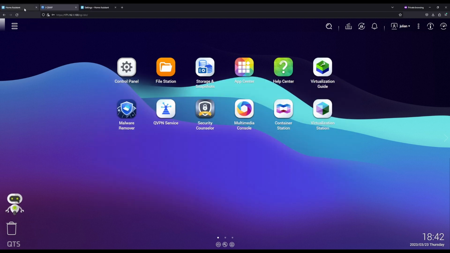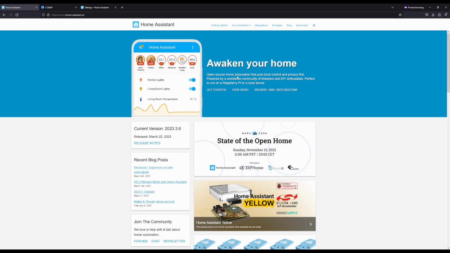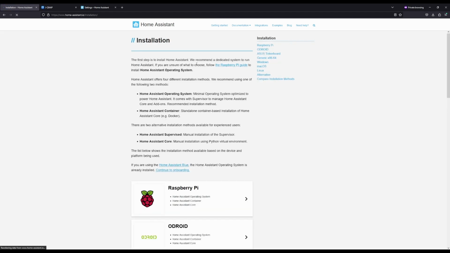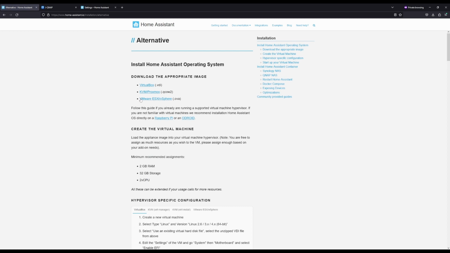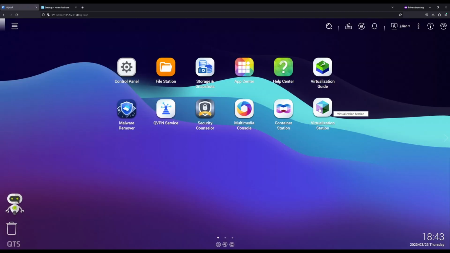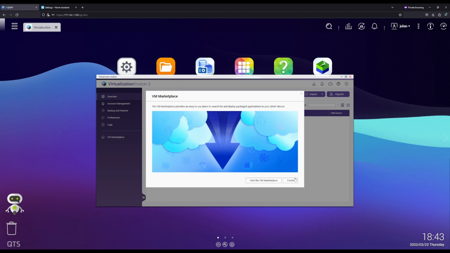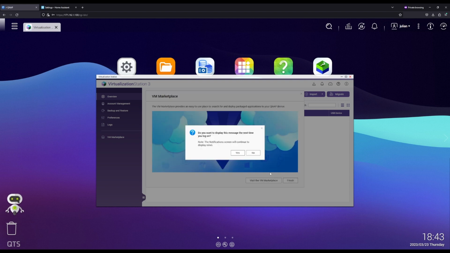And we're just going to head over to the Home Assistant website, and we're going to actually download the OVA. So we're going to head over to Getting Started. Installation, we're going to scroll down all the way to alternative, and we're going to want to download the OVA file. And we're just going to click on that, it'll download, and it's done. Excellent, I can close this. We're going to head over to the virtualization station. Awesome.